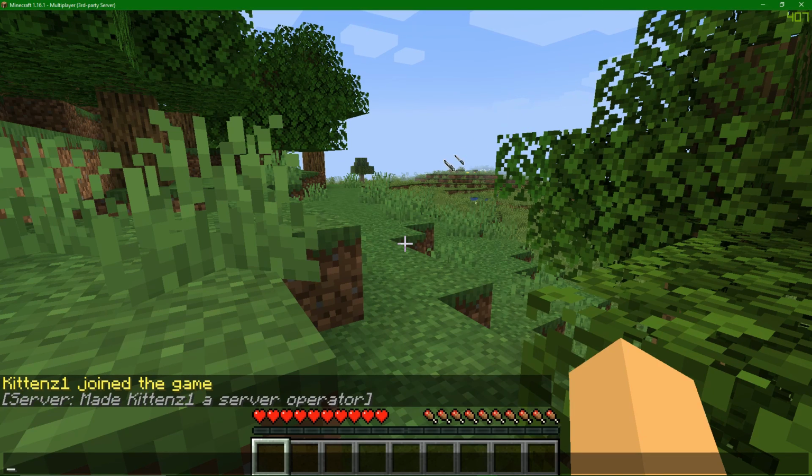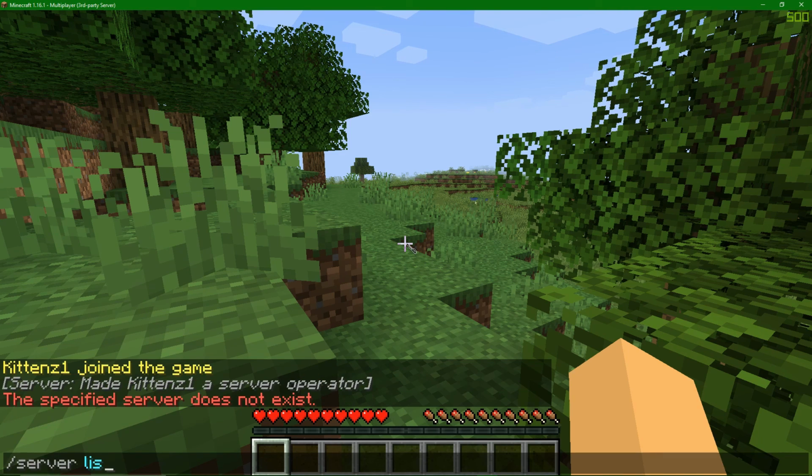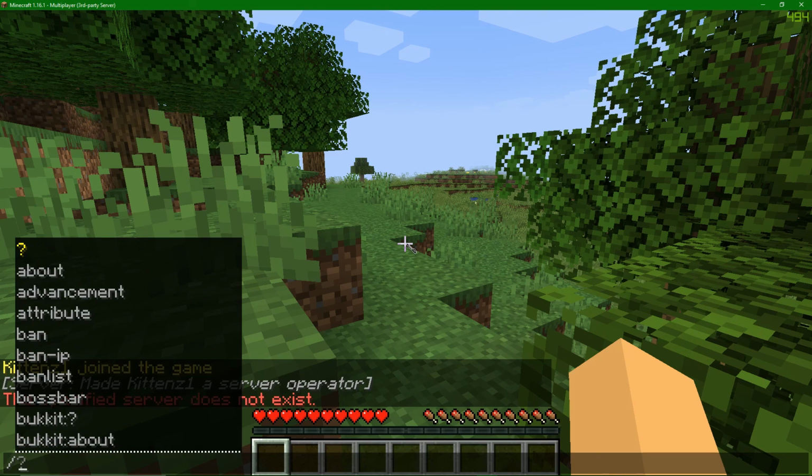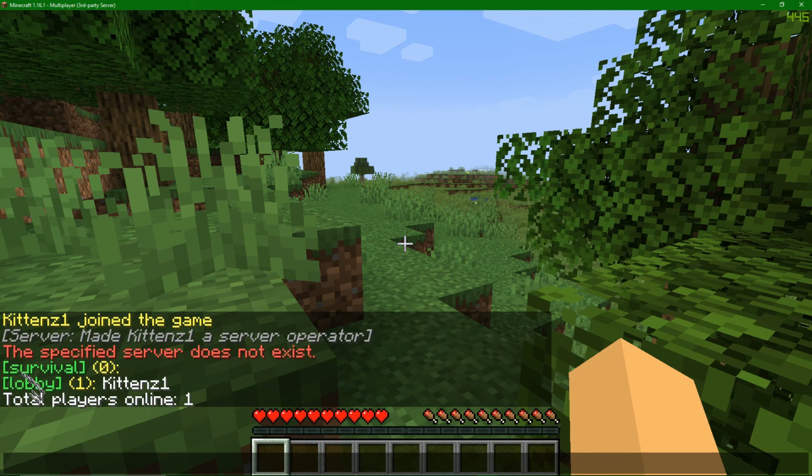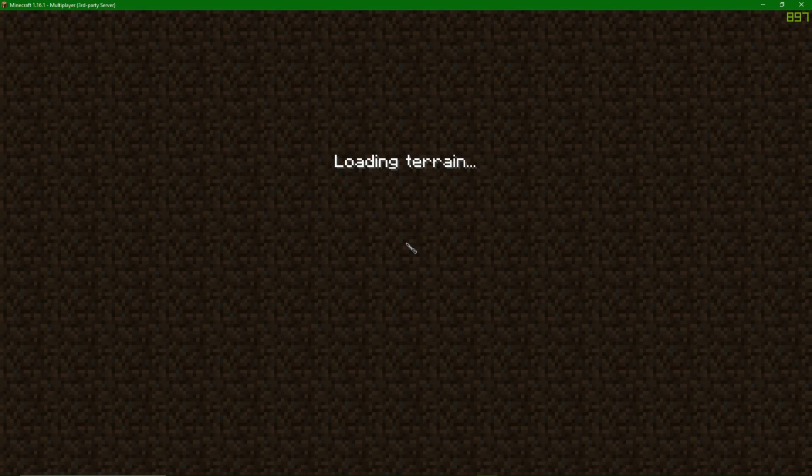Alright, so they made you both an operator. Then you can do server list. Or, sorry. Slash server. I thought you could do a list of server. Oh, that's right. I'm sorry. Slash glist to see the servers. So these are the names of the servers where you can go to. So slash server. Lobby is where we're at. And then survival is the other server that we have. You can switch over.